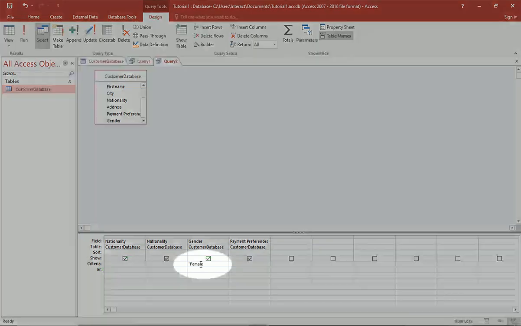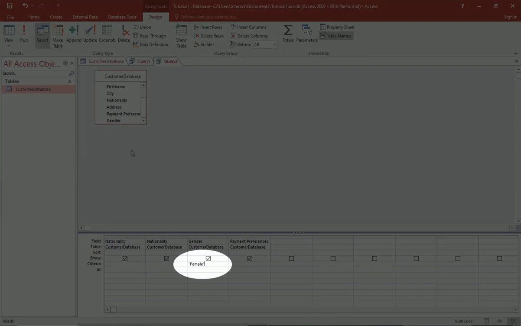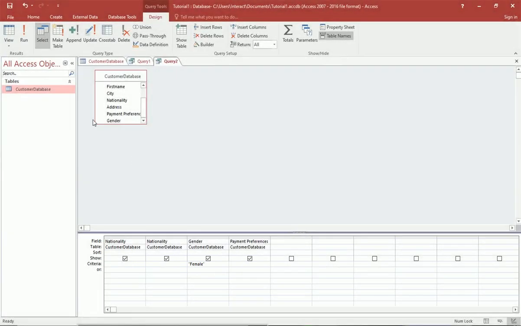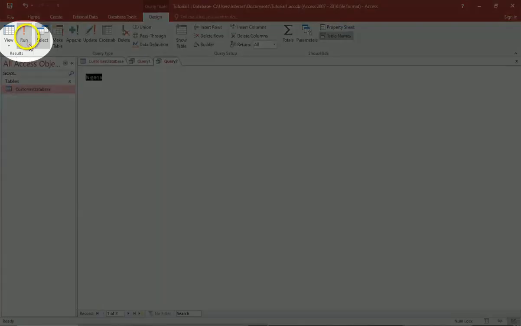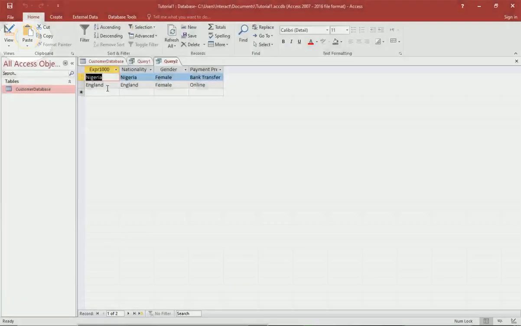But this time around we are going to query gender. Now don't forget criteria. That is where you will click, and put an inverted comma or double quote, then you type the actual word you are looking for.